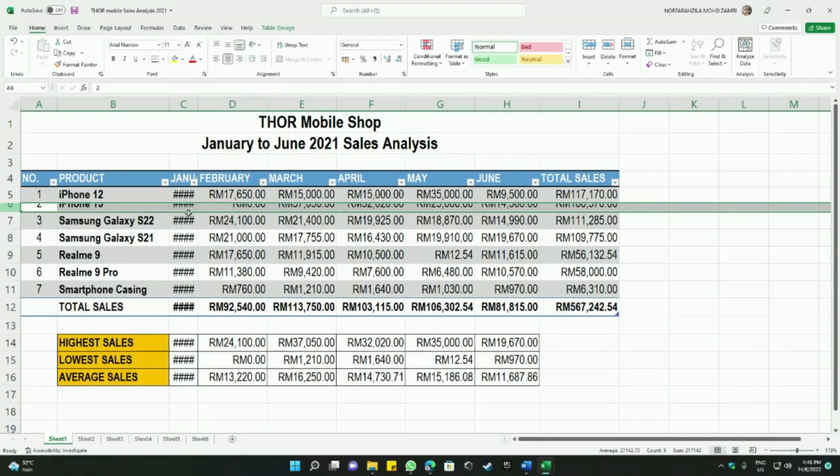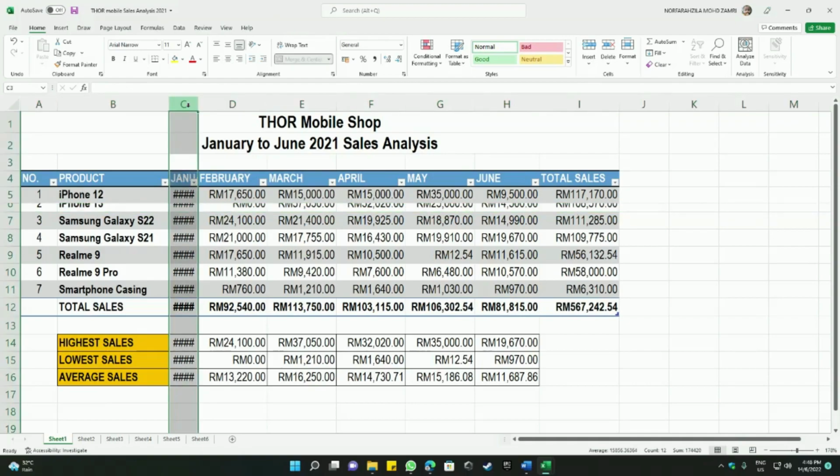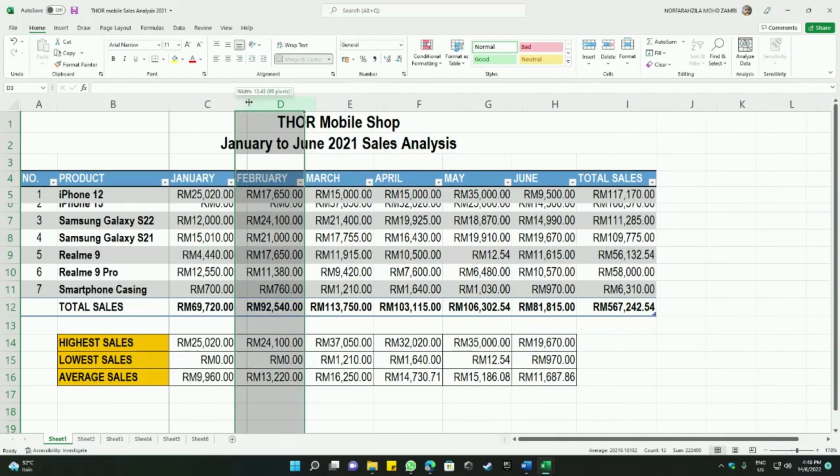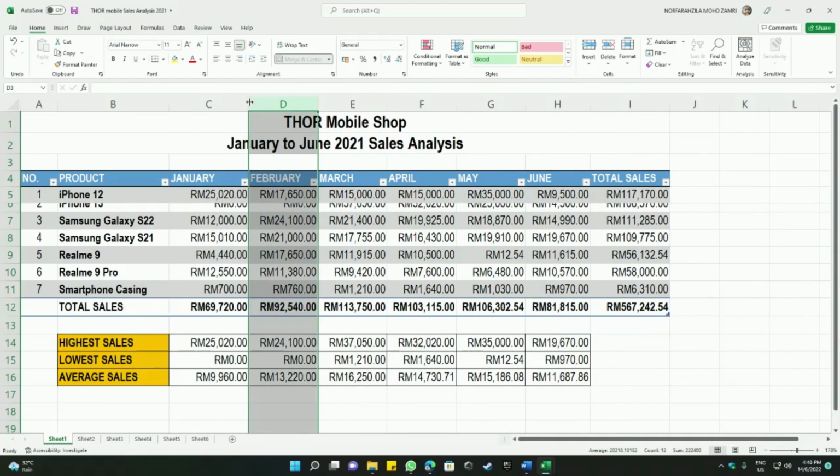We are going to use the Store Mobile Shop January to June 2021 sales analysis worksheet as our example. For this cell, the numeric value is too narrow for column C. All I need to do is move up to my column header, right in between column C and column D. By moving my cursor there, the two-headed arrow will appear. I'm going to left click and drag here. This will allow me to adjust the width of the column and make the data inside that column visible.